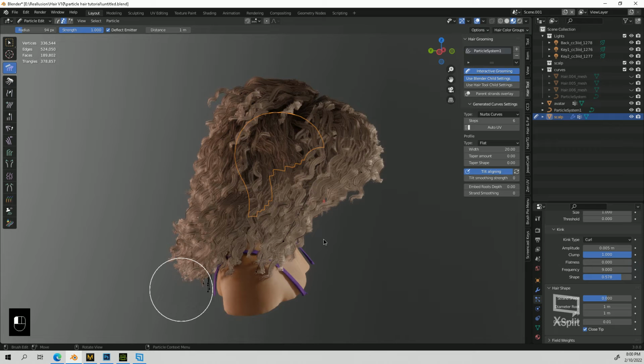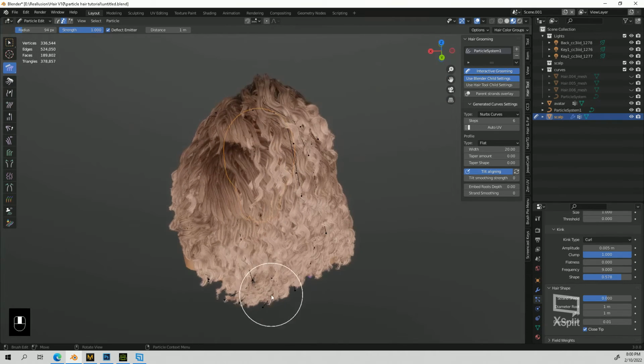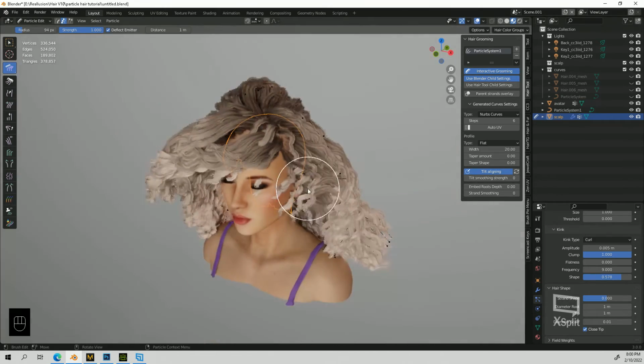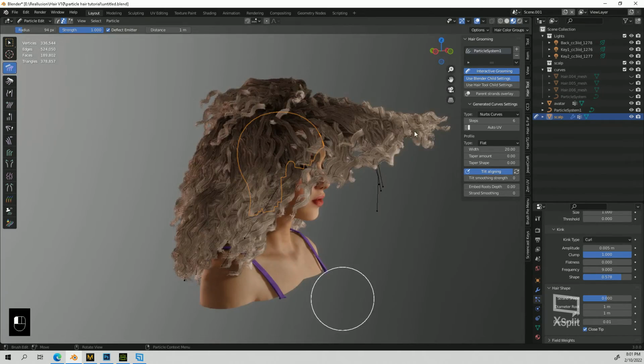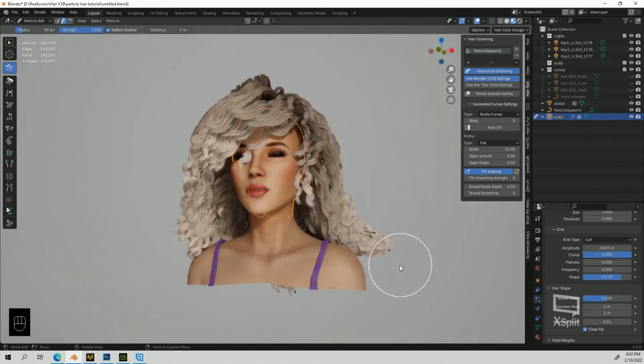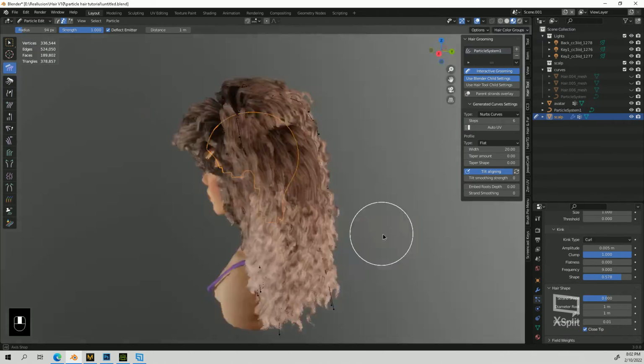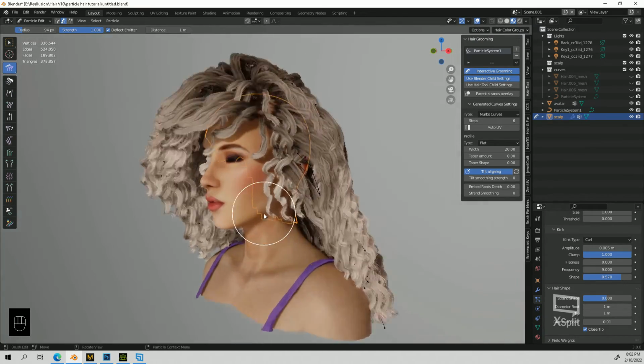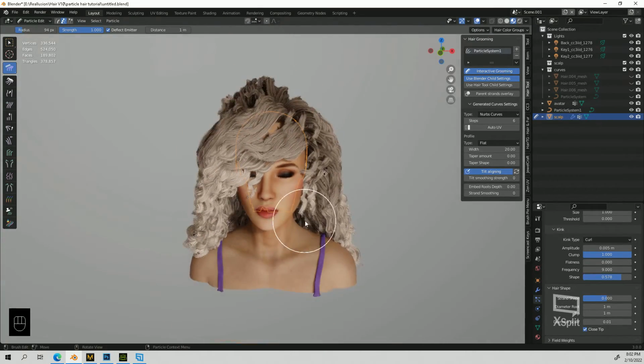This was just me playing around, but you can still play around and groom it and watch it in action. But anyway, I guess that's that. Pretty particle hair. Now let's see what the poly count is.